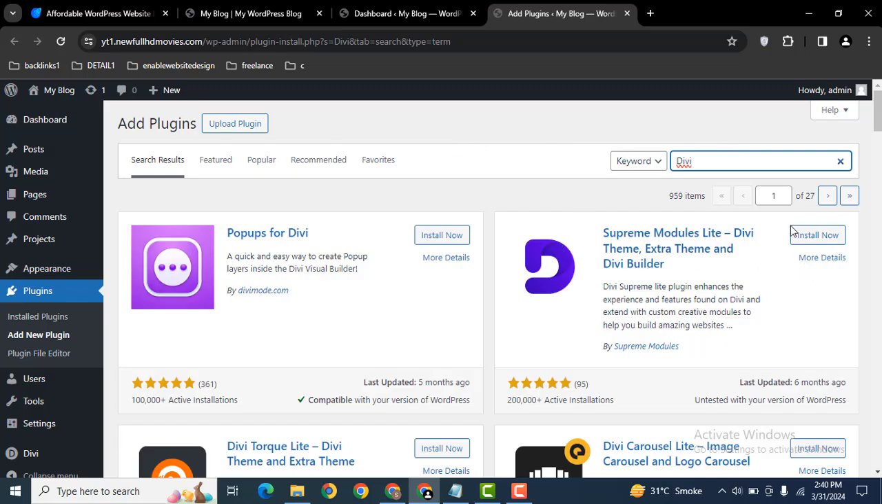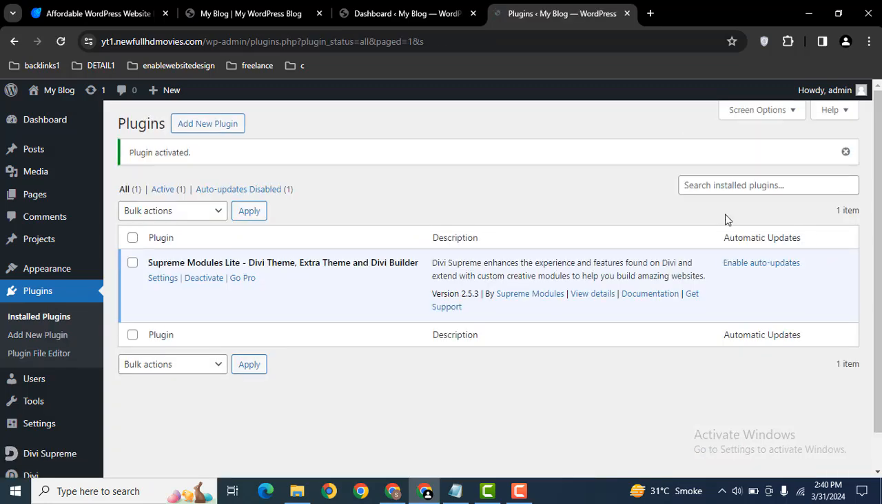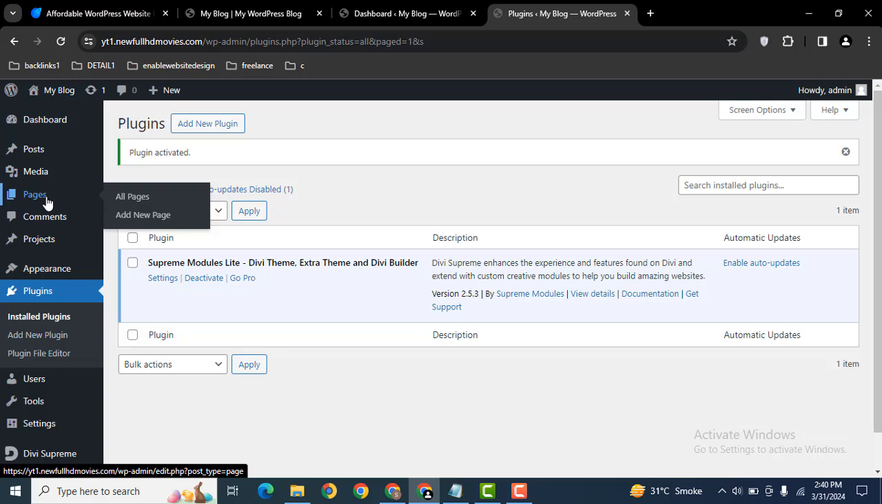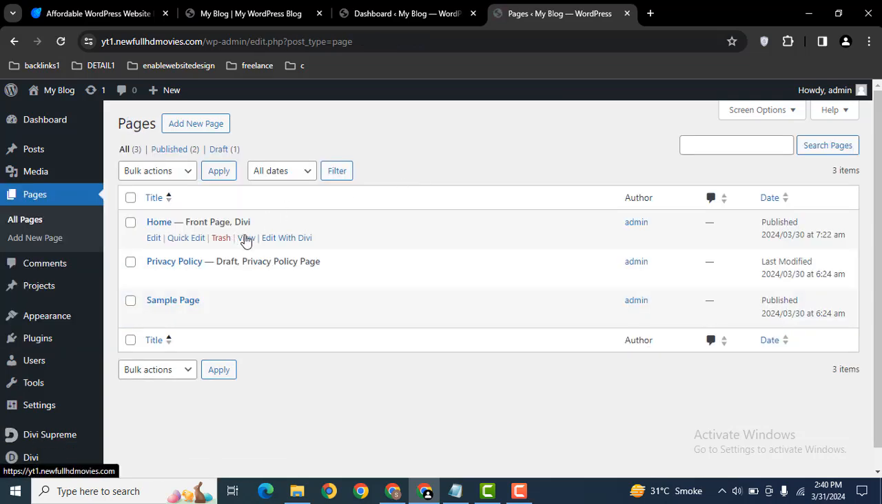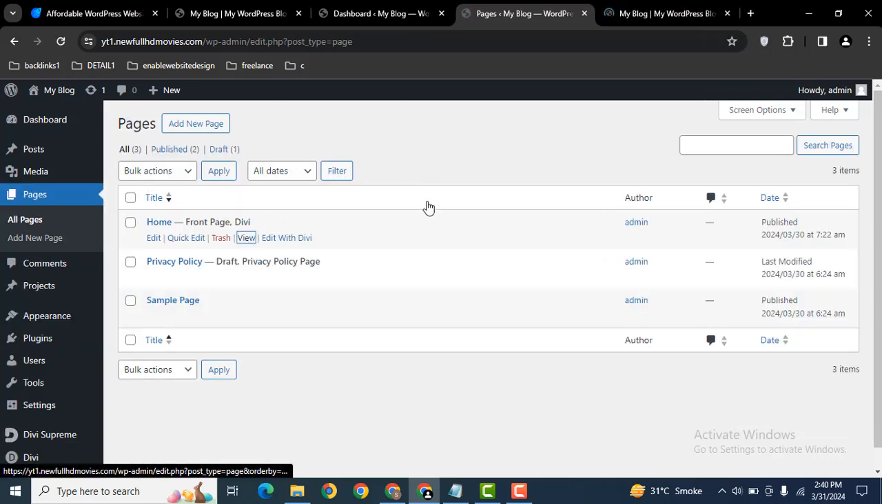So now here you can see this is the second one. This is called Divi SuperMe plugin, and it comes with multiple modules that you can easily use and design your Divi website to the professional level. So let's view this page on the front side.